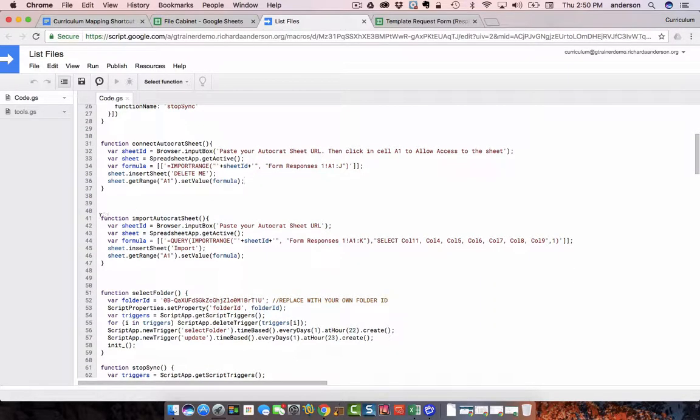Moving down to the function import autocrat sheet. This is very similar to the connect autocrat sheet. The only difference this time is we're actually going to organize the data that we import into the exact order that we want it to appear. And again, the only thing we want to keep in mind here is that we want to make sure in our query import range formula that the first column we display is the document ID.